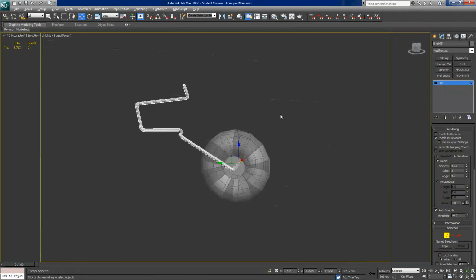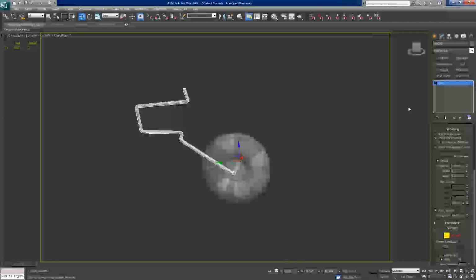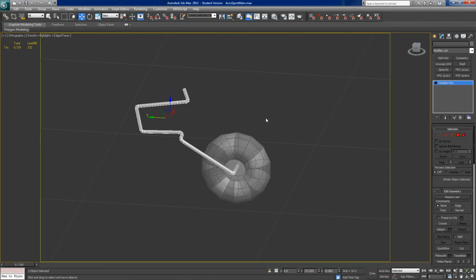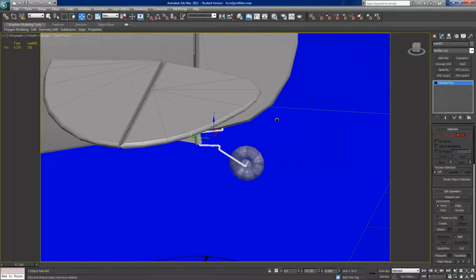Alright. Okay, and then the last thing to do would be to convert that to an editable poly. Unhide all.